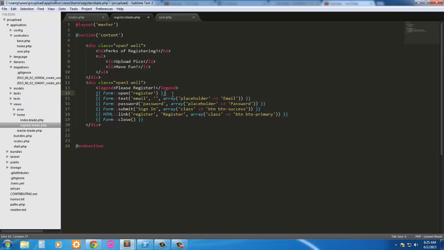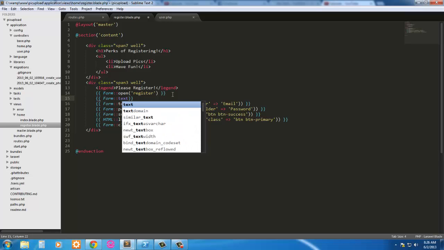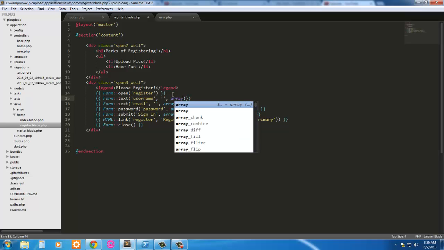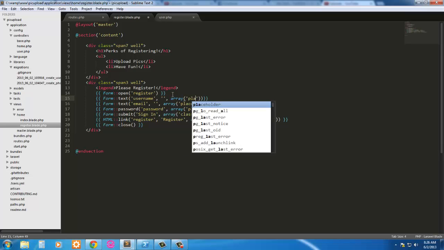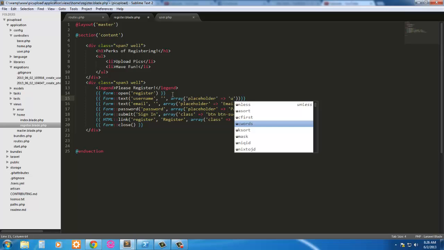And all this can pretty much stay the same except for this. We're going to have a form text, and in here we're going to have username, no default value, and it's going to have an array. This placeholder is going to be username. What does it say here? Username.